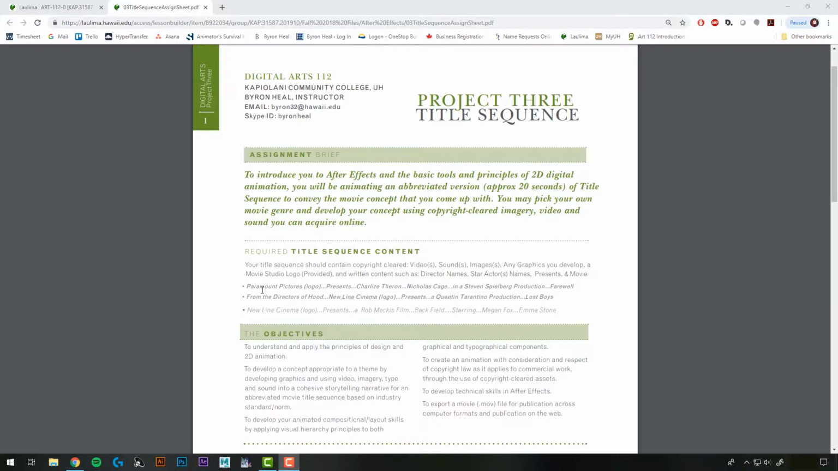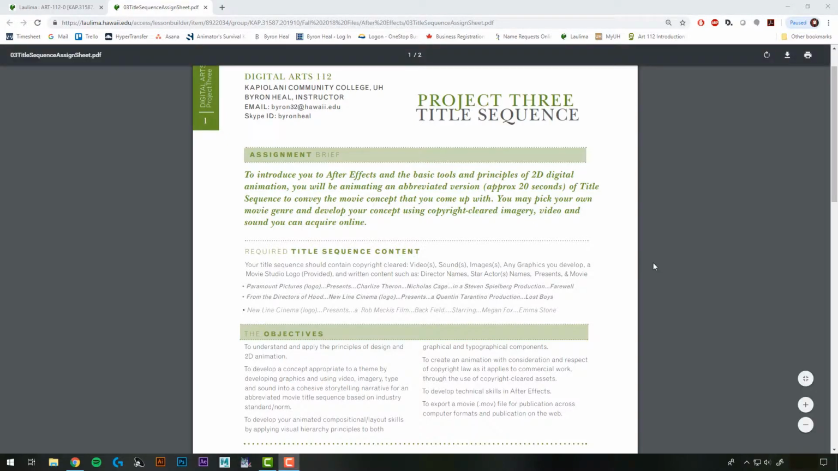So an example might be, first the Paramount Pictures logo comes in, and then we see Presents, Charlize Theron, Nicolas Cage, in a Steven Spielberg production, Farewell. So that's the order that those titles are going to be animating through.